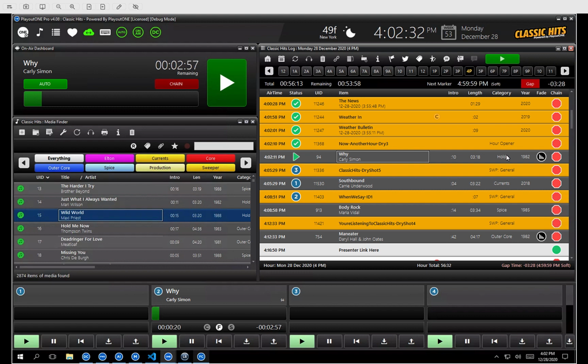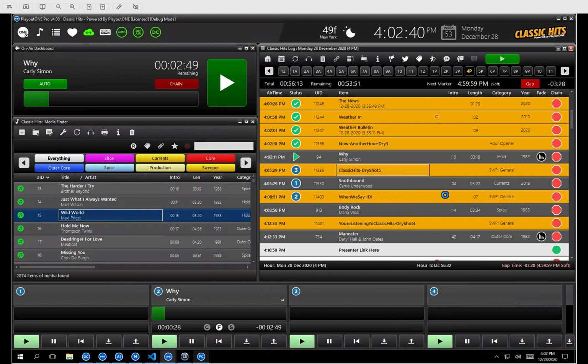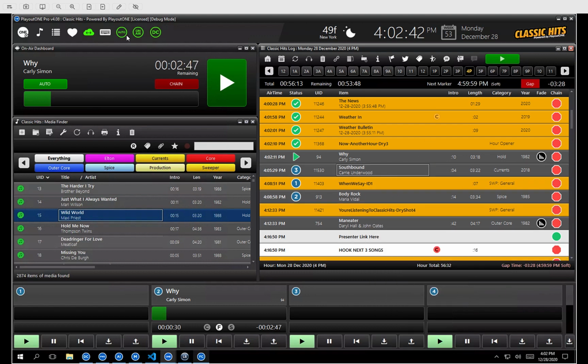If we want to do a link, we want to talk. First of all, I'm going to delete this sweeper because we don't want to talk into the sweeper. What I'm going to do is disengage auto. Now, two things are going to happen. One, if there is a stop sign on Carly Simon, then we're going to be warned that it's going to stop. And you can see that Carly Simon is now flashing red at us, saying, hey, it's going to stop.